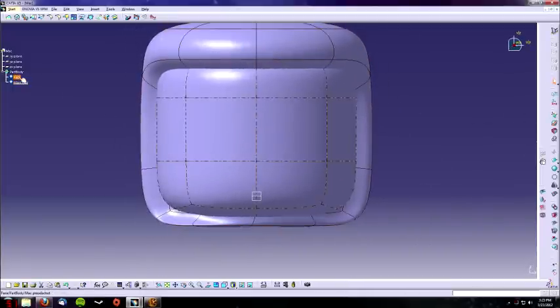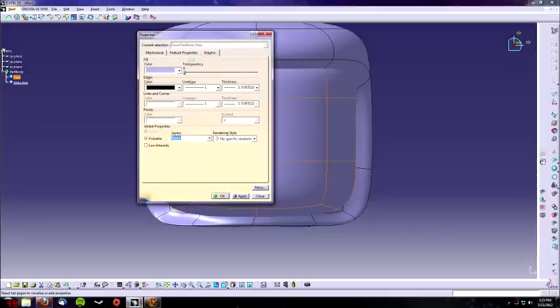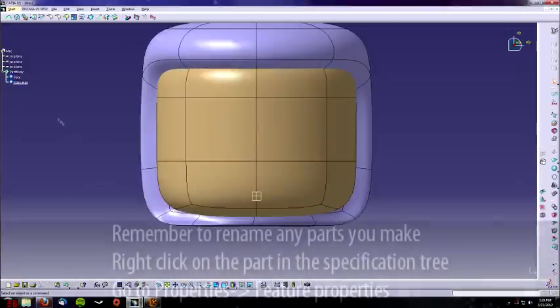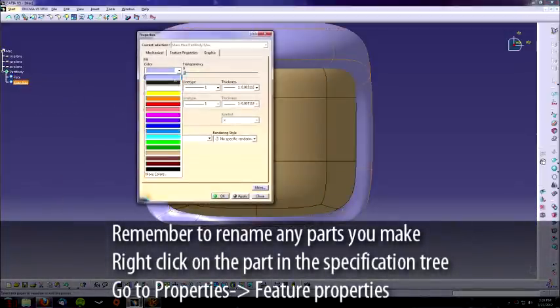Go ahead, you can right-click on each part, go to Properties, and then click on Graphic. You can change the color of his face and his hair to like a tan and a brown color.